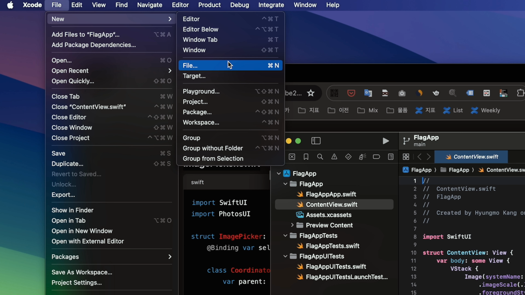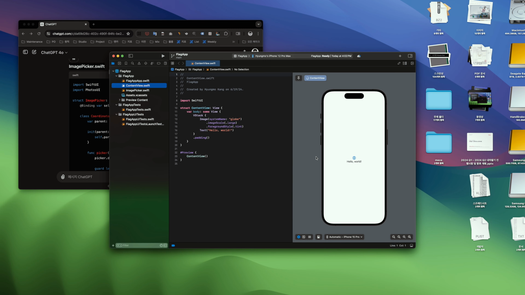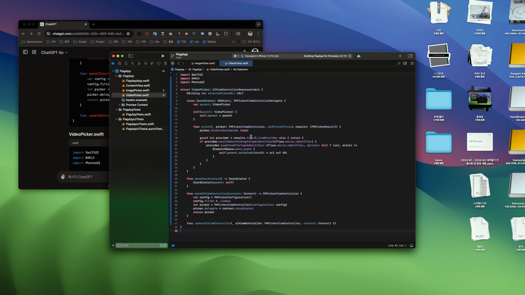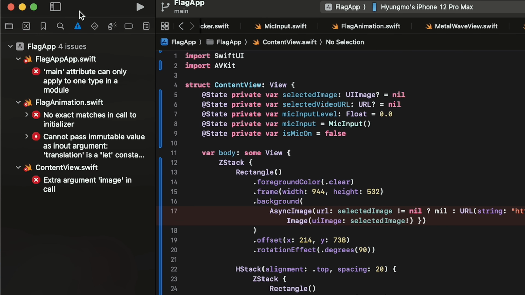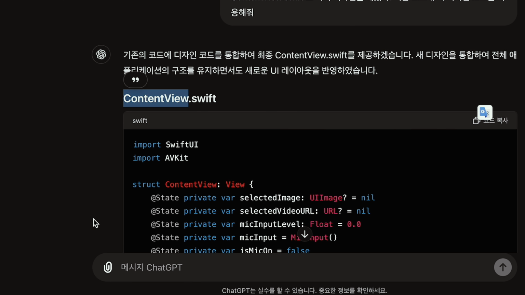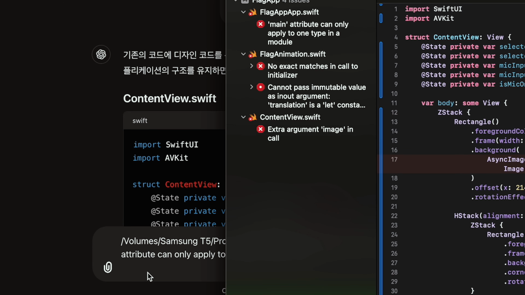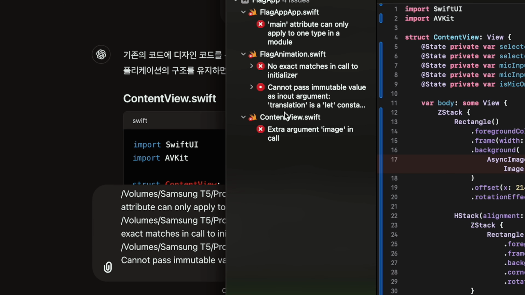Now open Xcode and keep pasting the code. Copy and paste, create files and paste. Will it work properly? No, it won't. It never works perfectly in one go. You'll see lots of red errors. But don't worry. Just copy the error codes and tell GPT to fix them. Repeat this a few times, and the code will be completed.